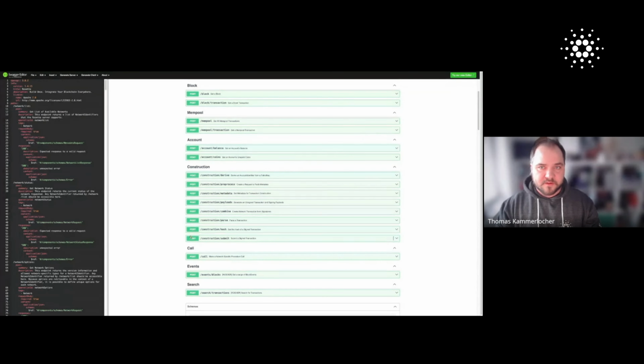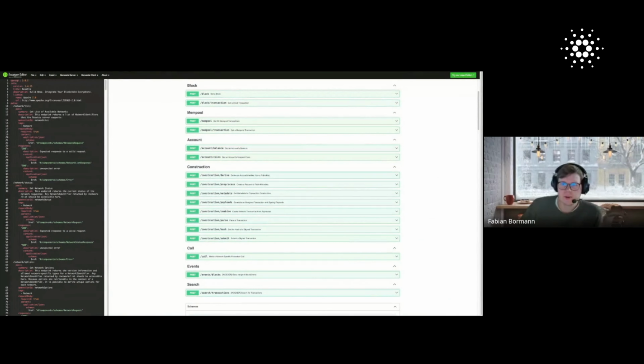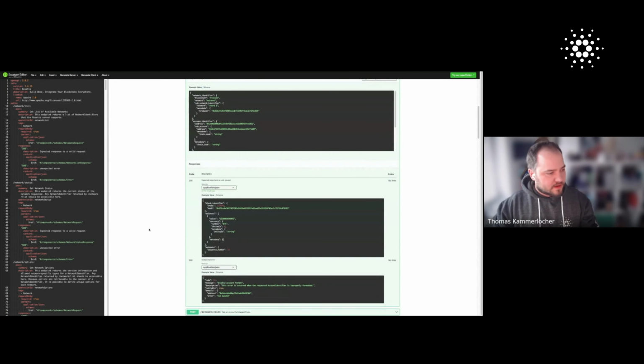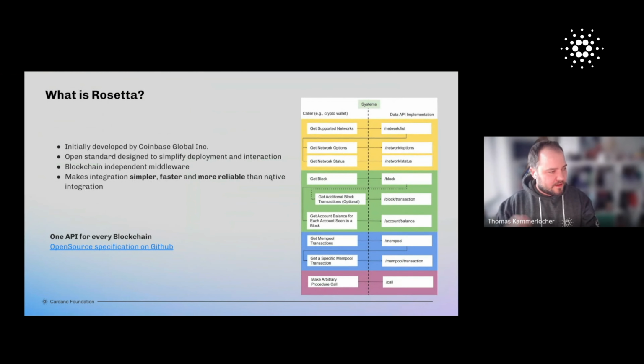Yeah, there's a question. Ruby is asking, what do they actually call accounts in our case? Good question. Accounts, for them, is just a single address. In Rosetta, we don't have the concept of wallets. So when they're talking about accounts, it's always a single address, and there we return the balance for the single address. Good question, thanks.